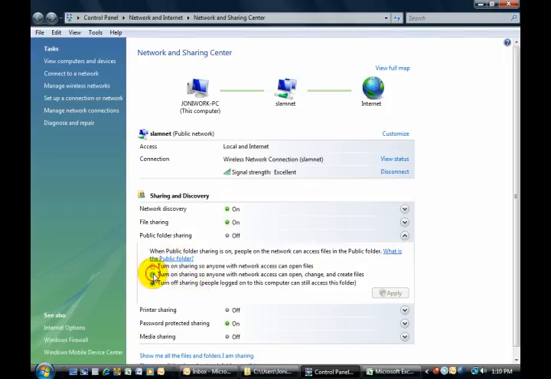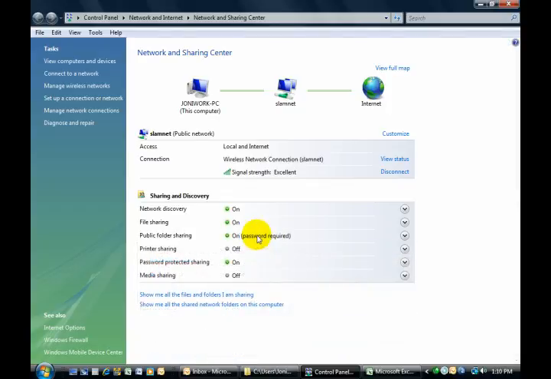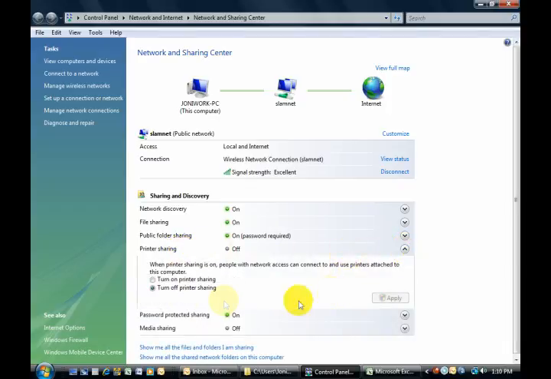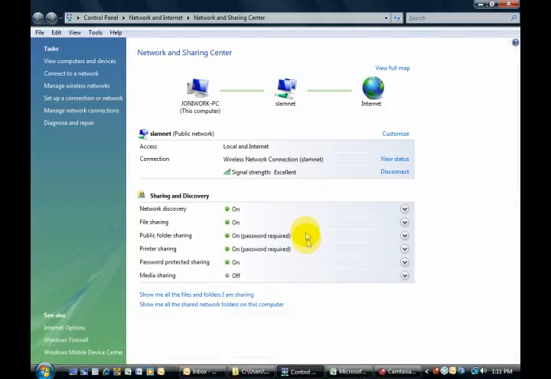So I'm going to turn the sharing on, click apply, and there it is. Now I want to enable printer sharing as well, so if I click on my drop-down menu and turn it on and apply, now we'll be able to share printers that are on our network.